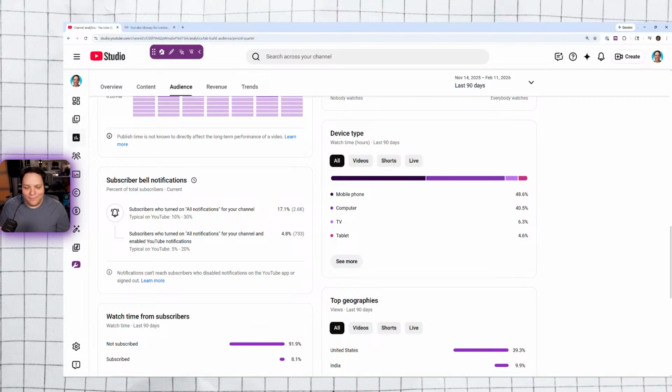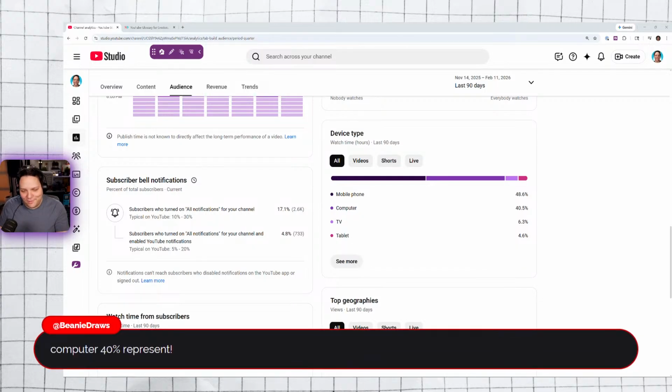I see Beanie says computer 40% represent. I tend to watch on computer, but to each their own. Always curious where you're watching from.